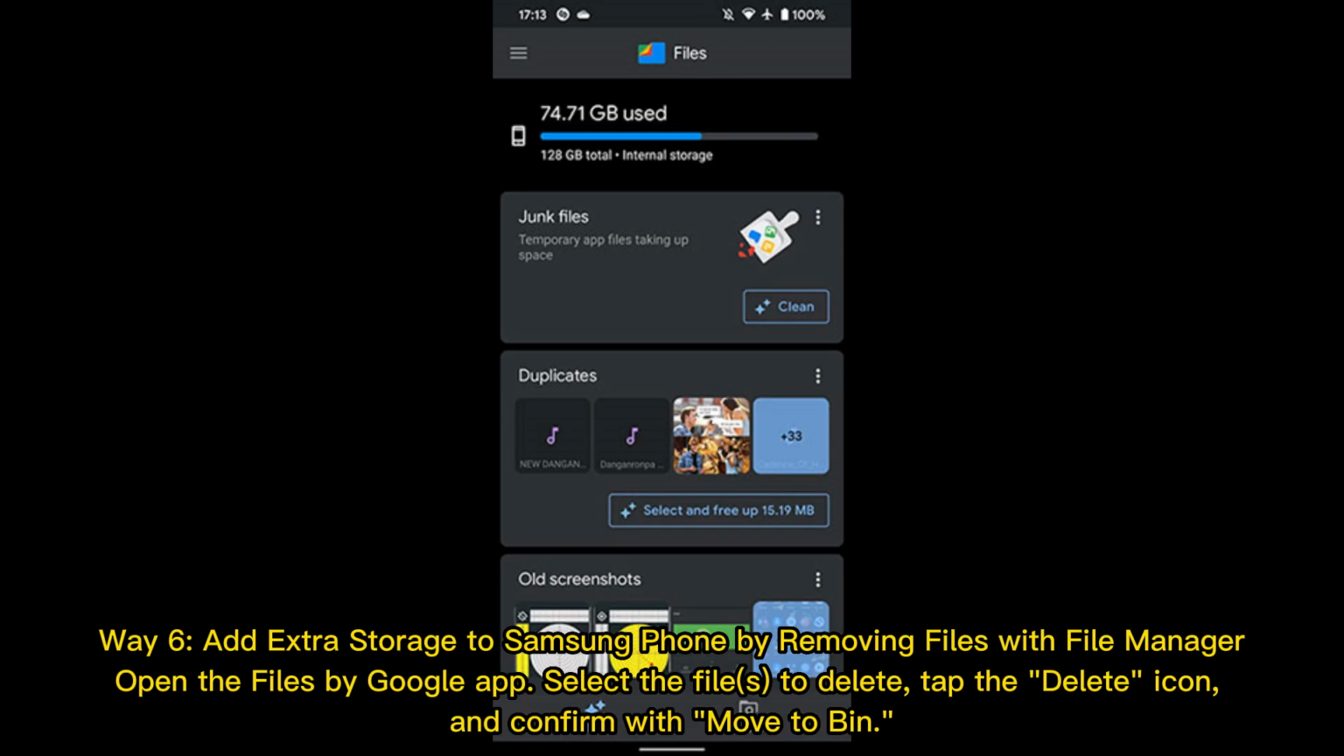Way 6. Add extra storage to Samsung phone by removing files with File Manager. Open the Files by Google app. Select the files to delete. Tap the delete icon and confirm with Move to Bin.